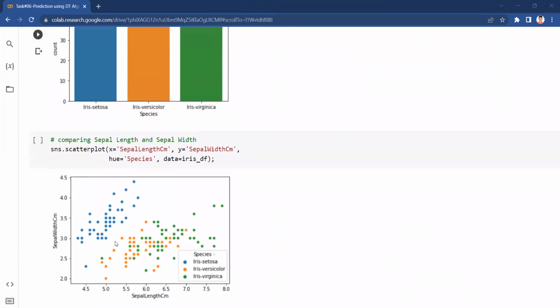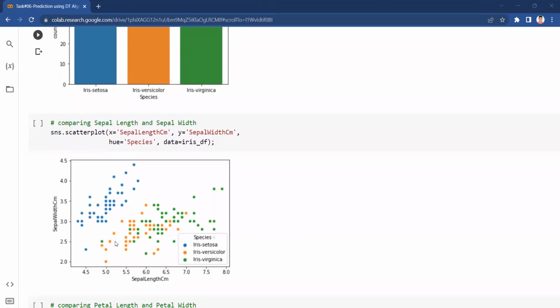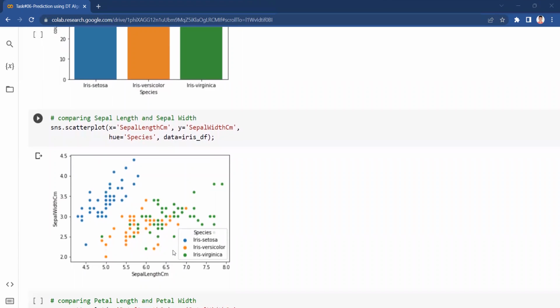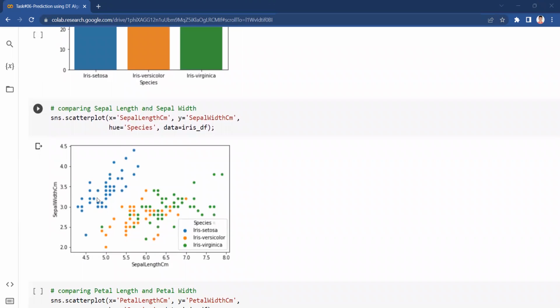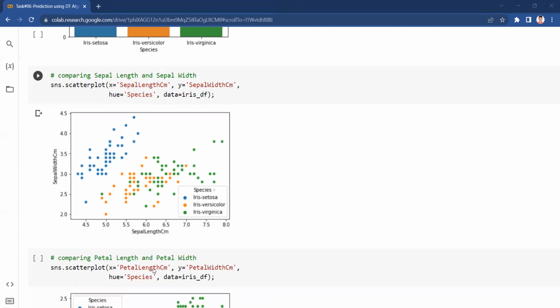Next, visualizing the independent variables, comparing the sepal length and sepal width of the 3 species. You can see here the blue color, which is the Setosa species. The sepal length is less as compared to the other two species, and the sepal width is more as compared to the other species. Then the sepal length of the green Virginica is more as compared to the other two species.